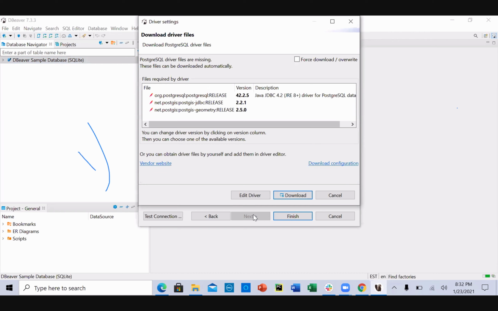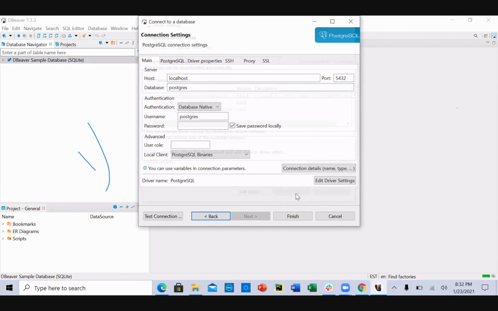Okay, here, one second. Click on download. So this will download your drivers again here. So we are going to connect to your local host database on the port 5432. The database name is Postgres. The username is Postgres. You see where it says password? Put your password there. Type your password, the one that you saved.